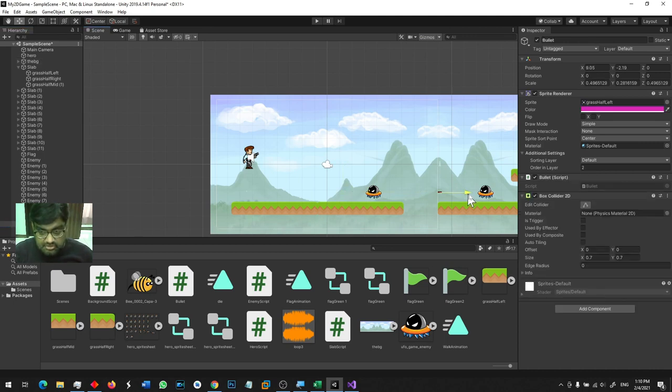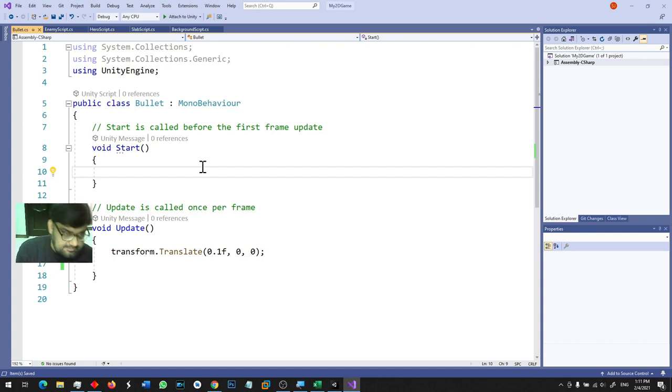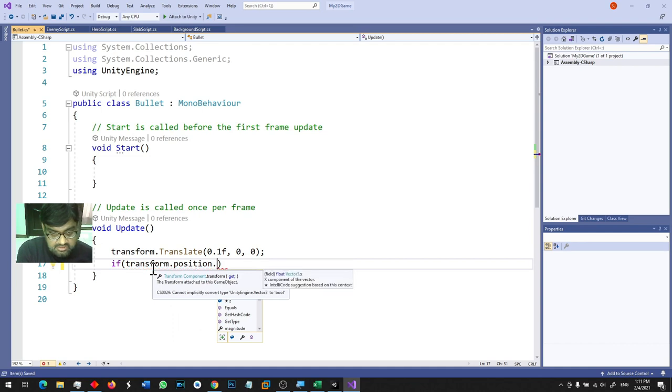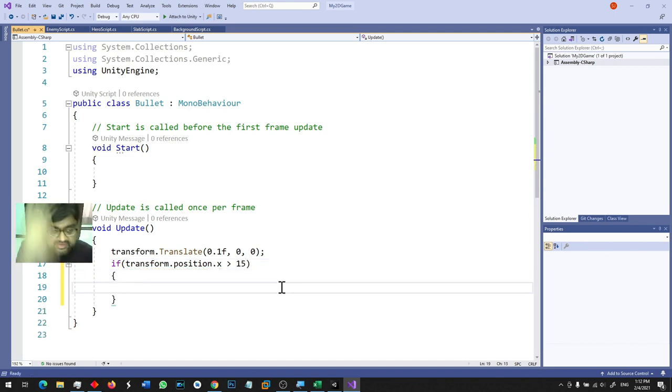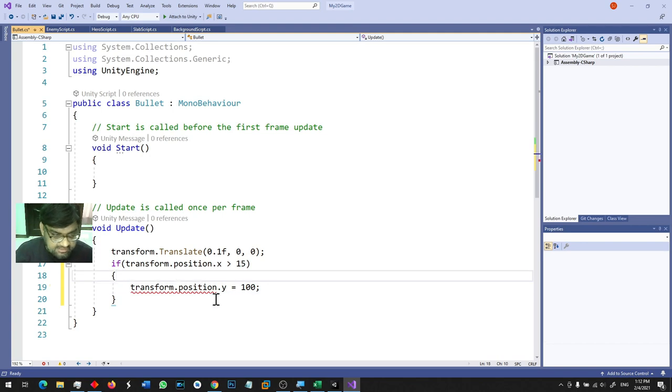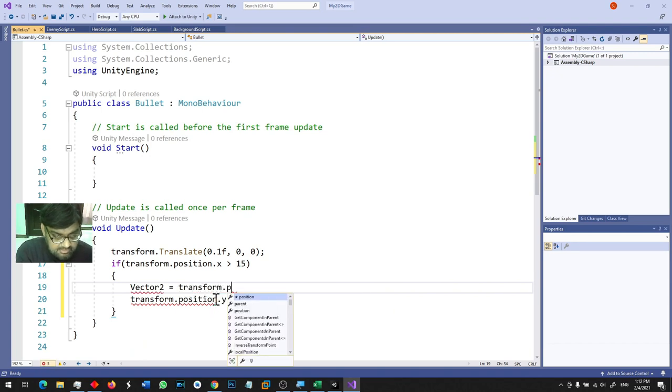So, when I check if my bullet, where is the bullet? The bullet has gone beyond my screen, yahan pe. जहाँ इसका x 15 प्लस हो चुका है, सो आई कैन गिव इट अ चेक इन द बुलेट स्क्रिप्ट इफ ट्रांसफॉर्म डॉट पोजिशन डॉट x इज ग्रेटर देन 15, सो यू शुड सिंपली चेंज द y somehow. Let's try to do this. Position of y is equal to, let's say, 100. वो बहुत ऊपर चला जाए. अब प्रॉब्लम ये होगी कि इसको डायरेक्टली सेट नहीं करने देगा. We'll have to get a vector 2 is equal to transform dot position.